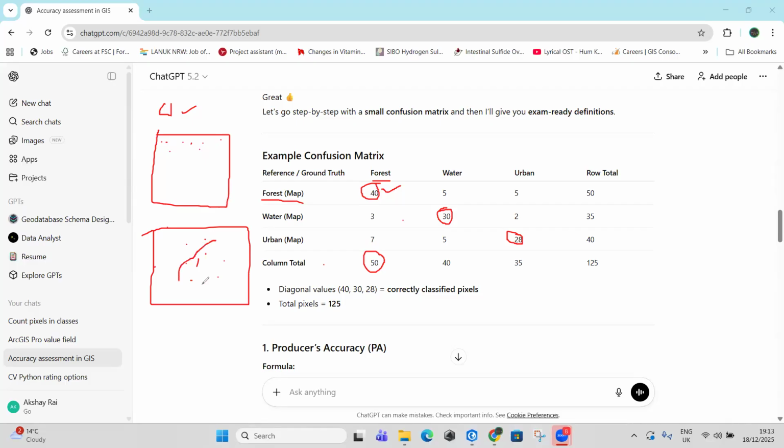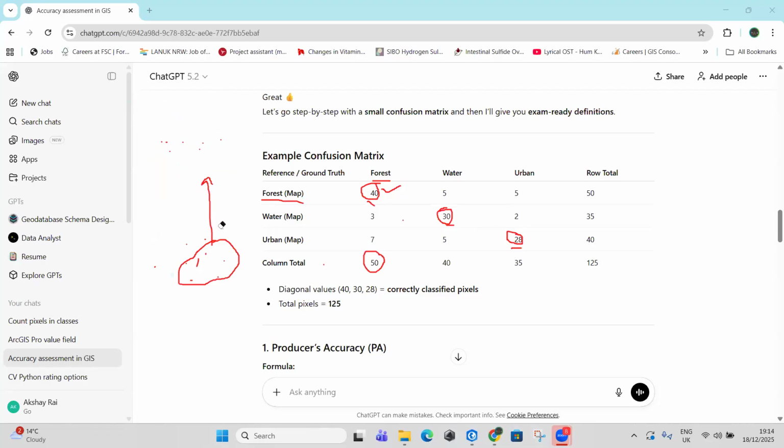Out of these, 40 pixels have been correctly classified in this map. So these are the correct ones. Got it? I hope this part is clear. Any doubts in this?